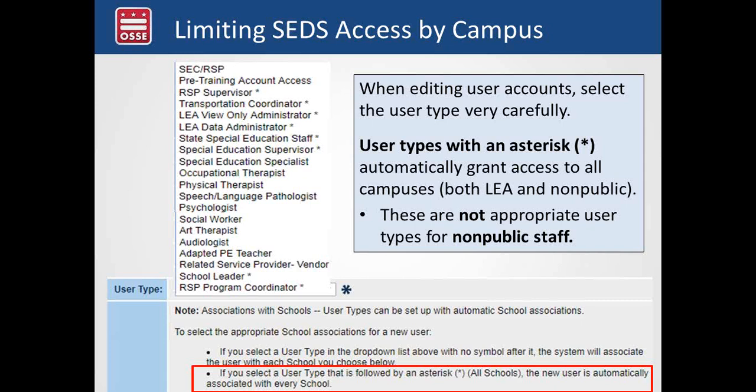If they're a speech pathologist, that's what you pick. If they're somebody that just needs to have view only, that's what you pick. If you want them to be able to access SEDS but not do anything yet because you still want to train them, you can select the pre-training account access level as well. That's a user type that's available.